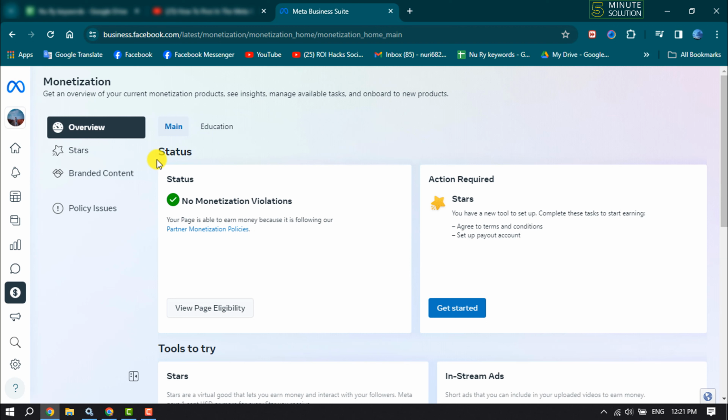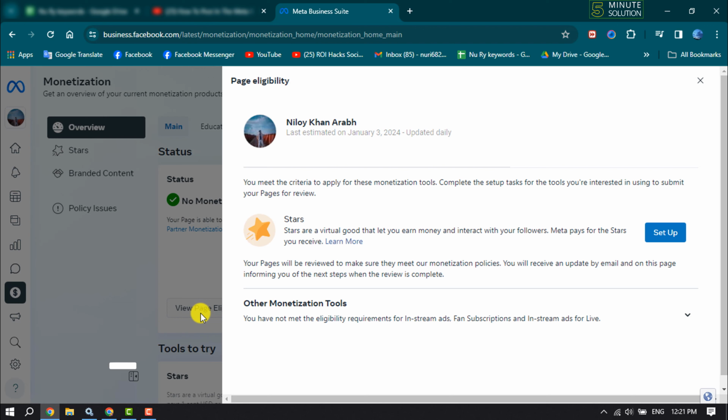Here you can see your status for monetization. Currently here we can see I have no violation for applying monetization. Now click on view page eligibility.